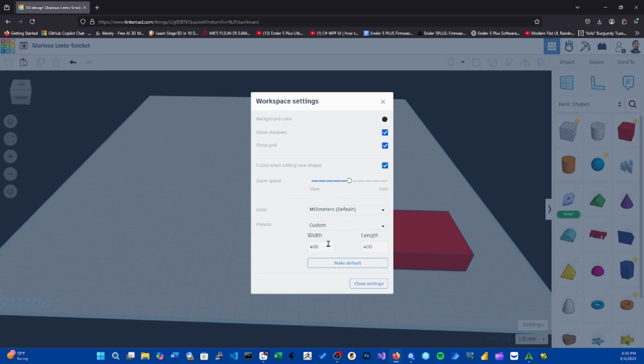Another important thing, depending on which unit of measure you're working with, whether that's millimeters or inches, you're going to have that set right here in the workspace settings. By default, I believe it's already millimeters, so that's how I have it set. But if you go over here, you can also switch it to inches. Now you notice the work plane dimensions are now 15.75 by 15.75, and that's because that's in inches.